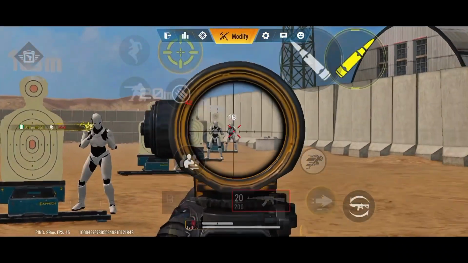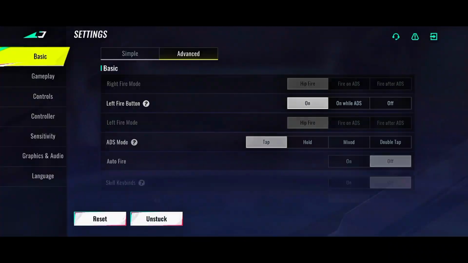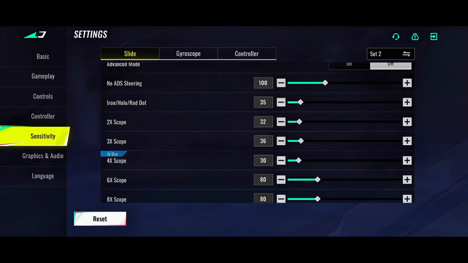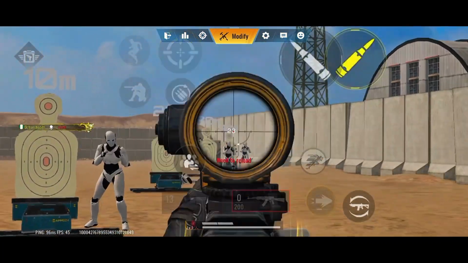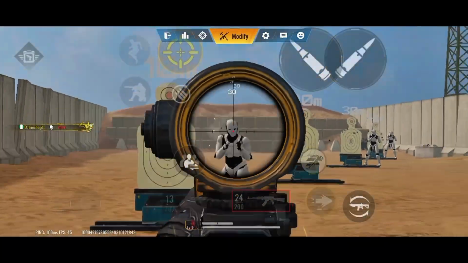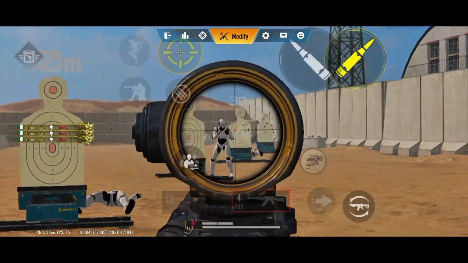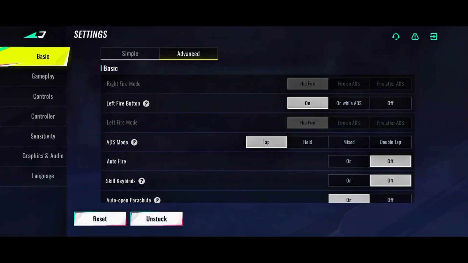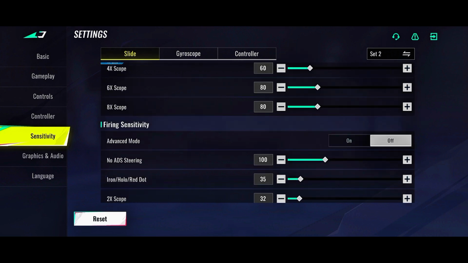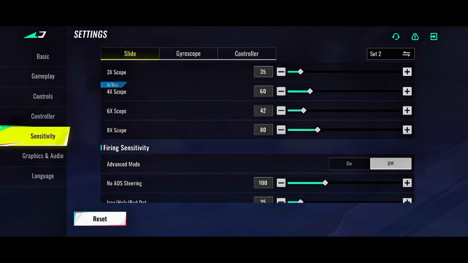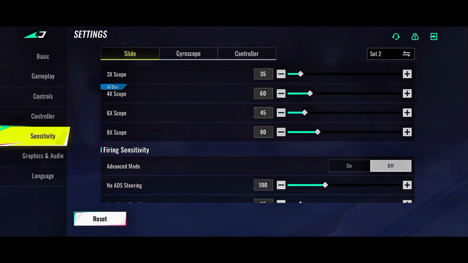But once you have fixed your camera sensitivity, I guess there's no issue with your fire sensitivity. But make sure your fire sensitivity is not high enough for your scope button, so that it will not move your weapon too much whenever you're scoping down and shooting the enemy. Right? Now we also have scope 6, go ahead and do the same thing. Reduce the fire sensitivity to something smaller like 15. It's not too much. Let's go with 15.